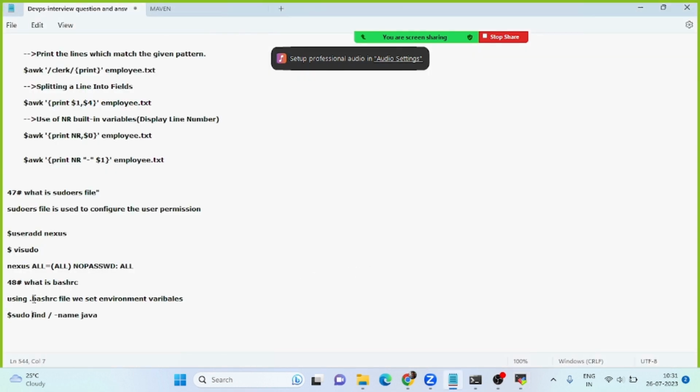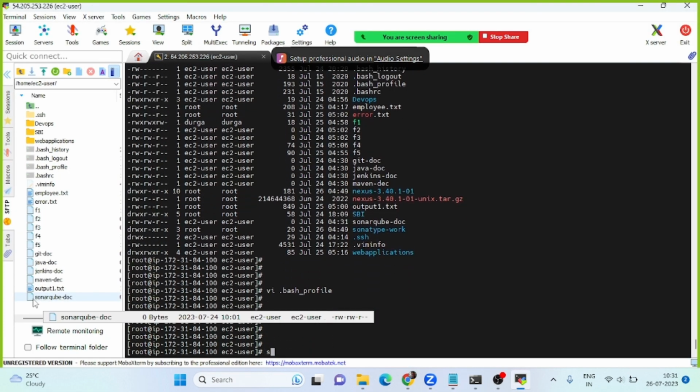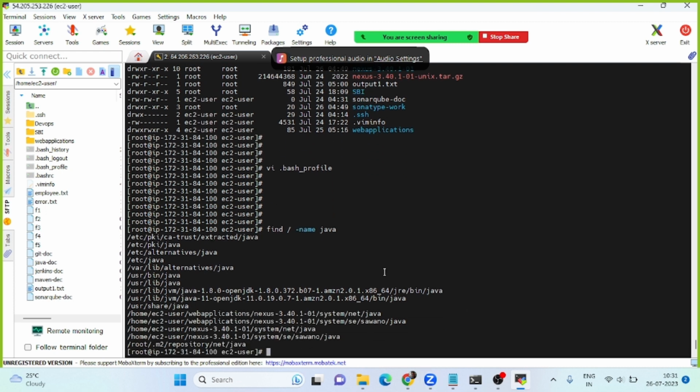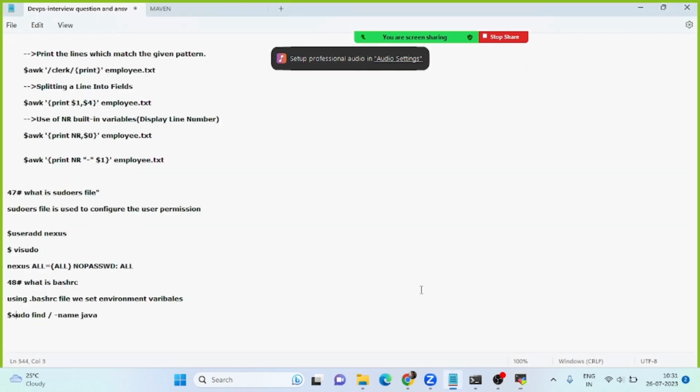Okay, next one is we want to find Java. How to find Java in our system? For that we have the find command. We have to use sudo, we are in sudo only. find / -name java. The find command will show you the path where Java is installed. See here, it is displaying. See the bin path here, this is the one, our JDK. Like this we can find out where Java is installed and all. For any file also we can find out like that.